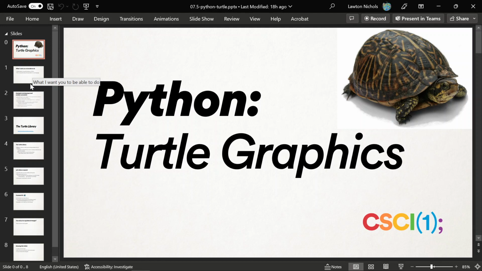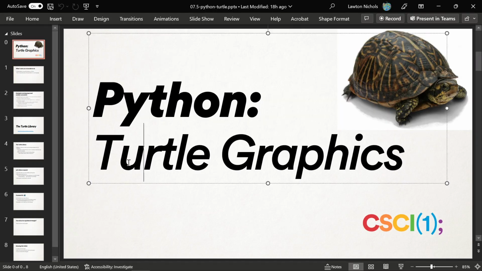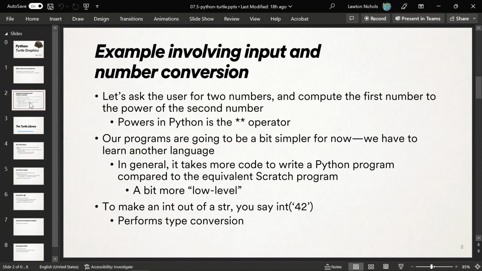I am excited. This is a very, very fun piece of Python, I think. I'm going to teach you how to draw stuff in Python. That's about as close as we can get to Scratch-like stuff. And so I'm going to teach you a library called the Turtle Library. It's very cute. So let's talk about it.